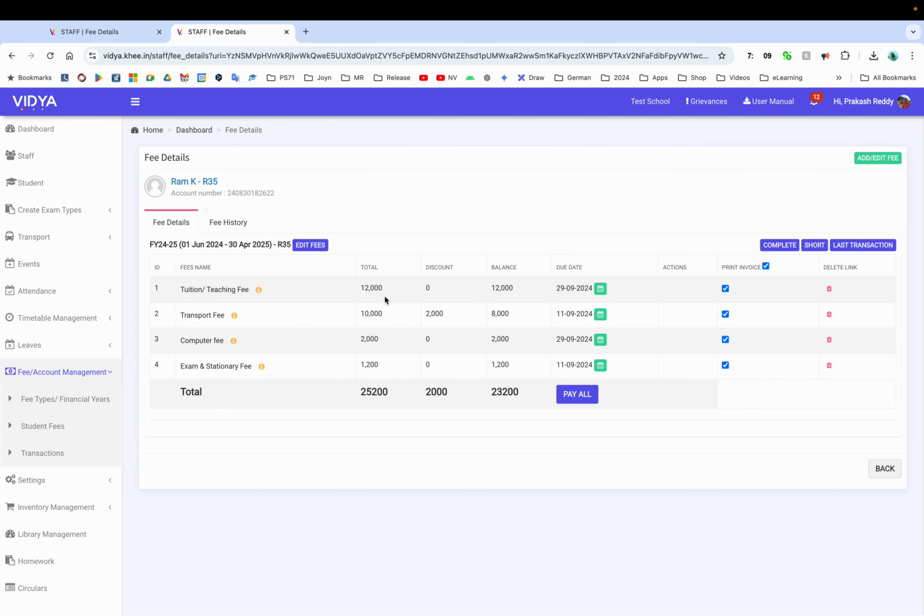Okay, and if you want to delete it, the delete option can be given only to authorized people. Nobody can delete just like that. And if you want to collect the fees, okay, so go here. If you wish to do pay all, you can do this way, or you can just collect the fees.